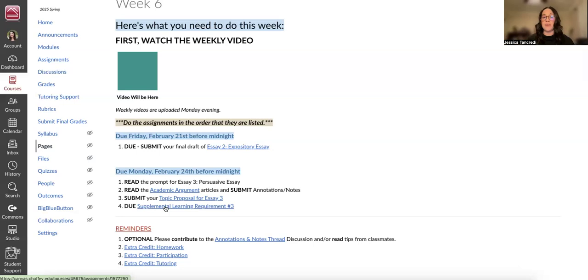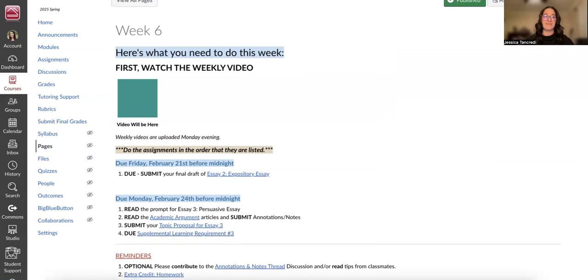And then also the supplemental learning requirement, the third and last one, will be due Monday, February 24th. So just get that on your radar, schedule the group activity or the self-directed activity appointments that you need, and just have that in your schedule there.